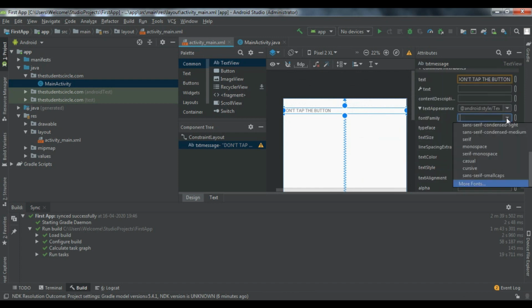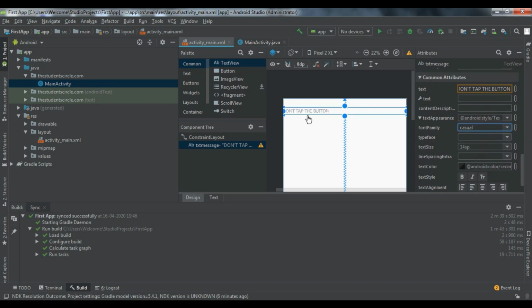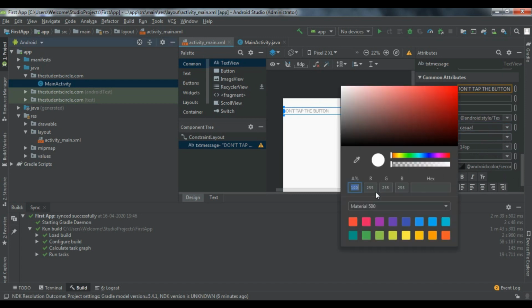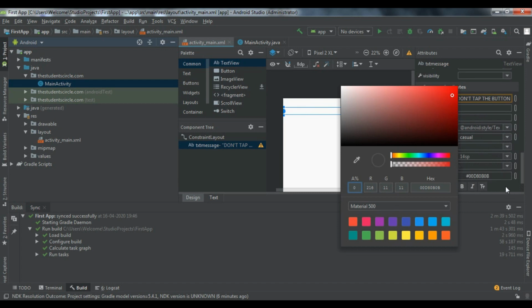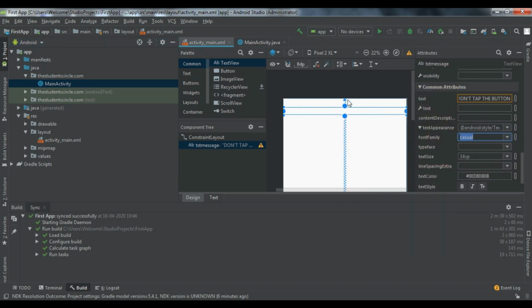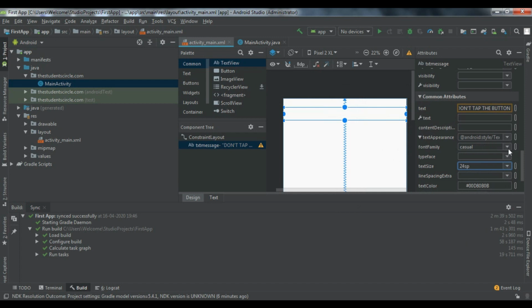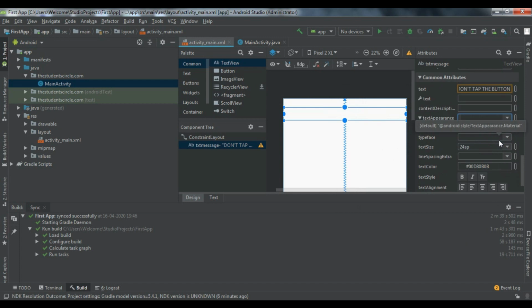Then there are many options. You can change the text font here. There are many preloaded fonts and you can change the text font from here. You can even change the text color. You can change the text size as well. You can change the text color, text size, font family, and basically everything.